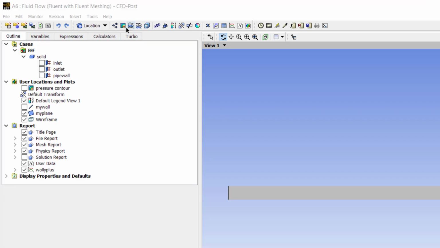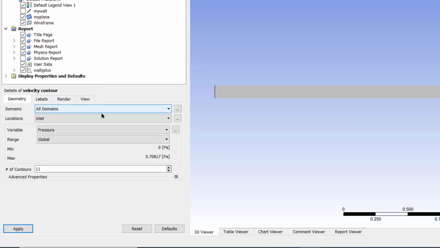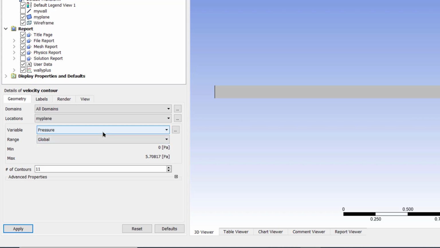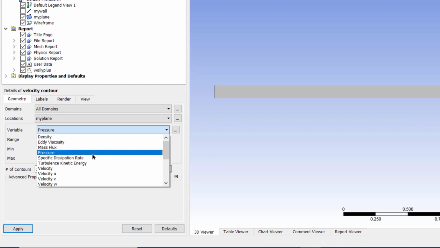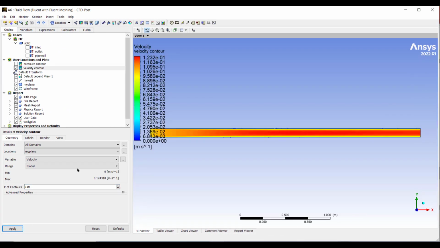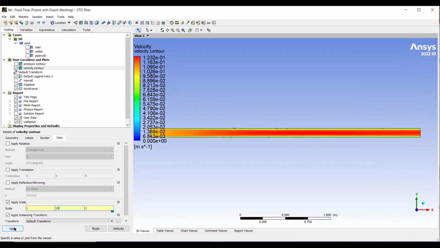Go to contours tab, rename it as velocity contour. In the location tab, click on my plane and select the variable as velocity. Enter number of contours equal to 110 and then click apply. To have a better view, go to this view tab, and check this box, apply scale, enter a value of 10 here and click apply.